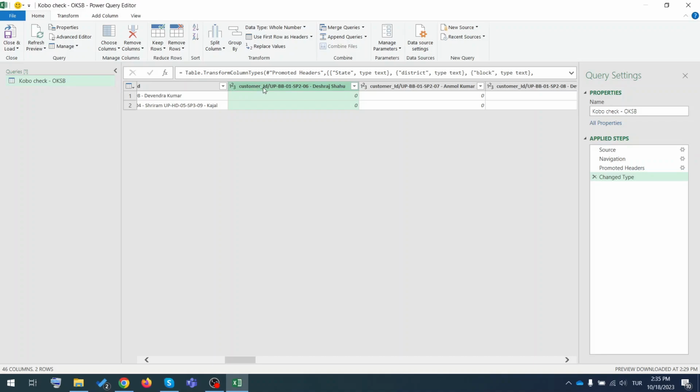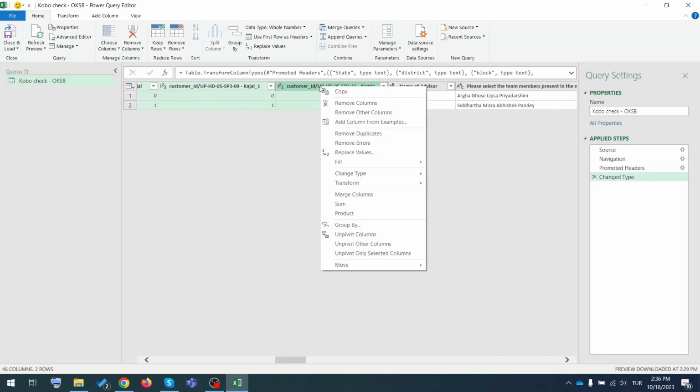So here, what you need to do is choose all the columns you would like to transform. This is till here, my columns. I choose all my columns and I will right click, and here I will choose Unpivot Columns.